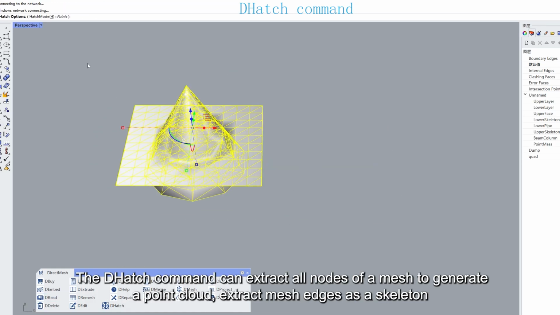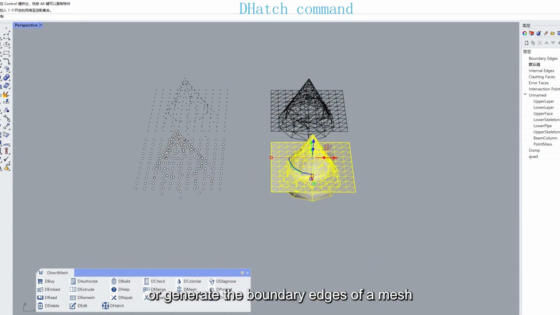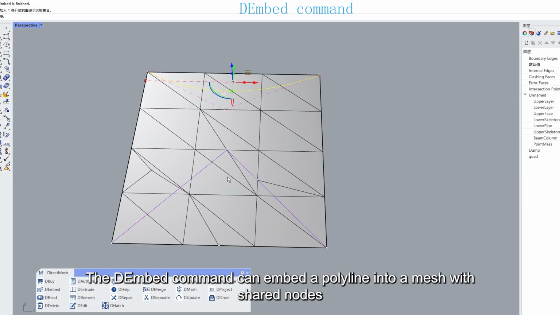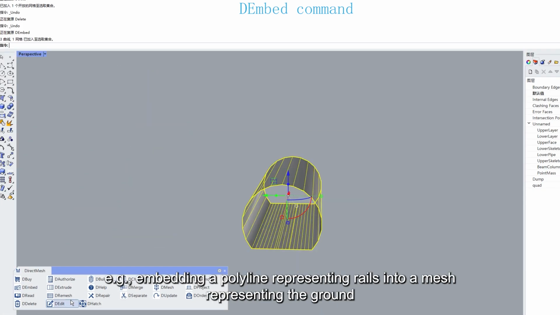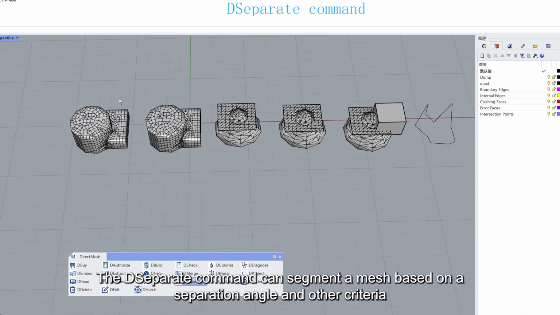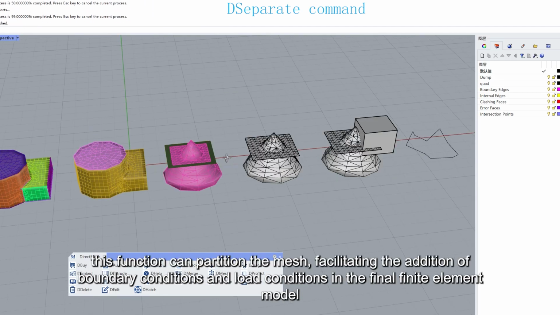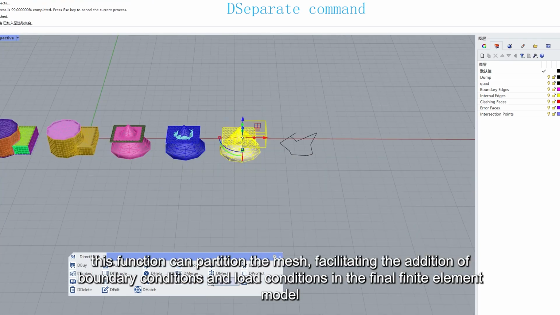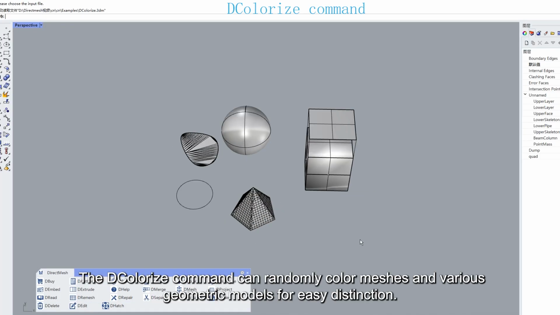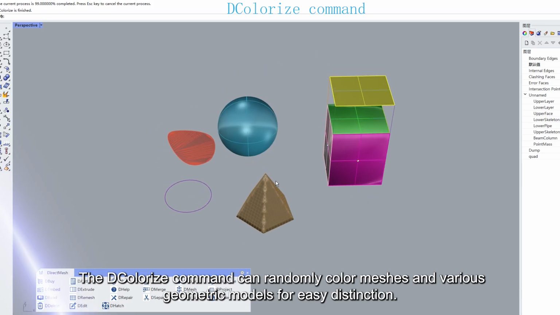The DHatch command can extract all nodes of a mesh to generate a point cloud, extract mesh edges as a skeleton, or generate the boundary edges of a mesh. The DEmbed command can embed a polyline into a mesh with shared nodes, e.g., embedding a polyline representing rails into a mesh representing the ground. The DSeparate command can segment a mesh based on a separation angle and other criteria. This function can partition the mesh, facilitating the addition of boundary conditions and load conditions in the final finite element model. The DColorize command can randomly color meshes and various geometric models for easy distinction.